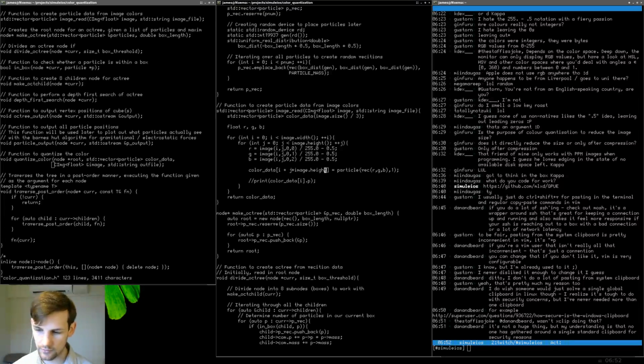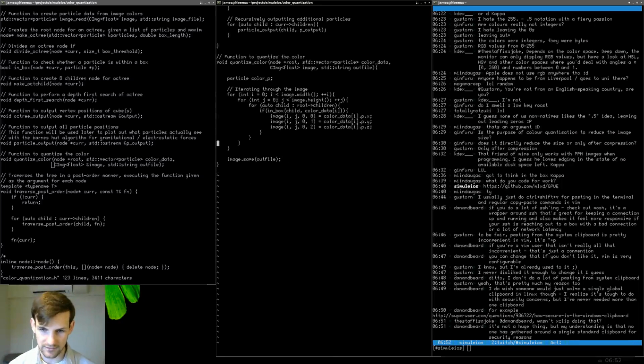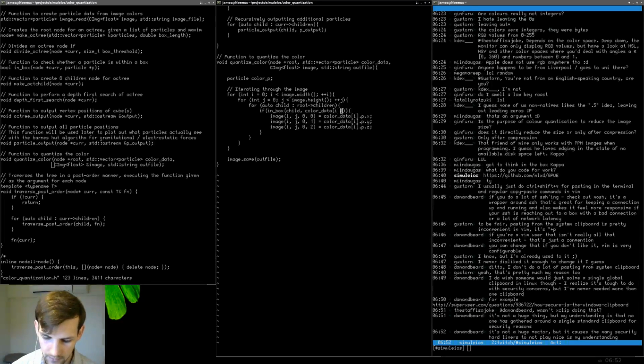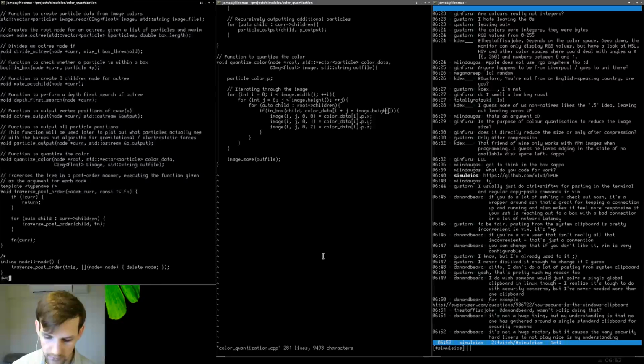So let's go down here real quick and let's try that again for these guys. Color data of i plus j times image dot height. Okay, now let's go over here, write quit, let's make that.